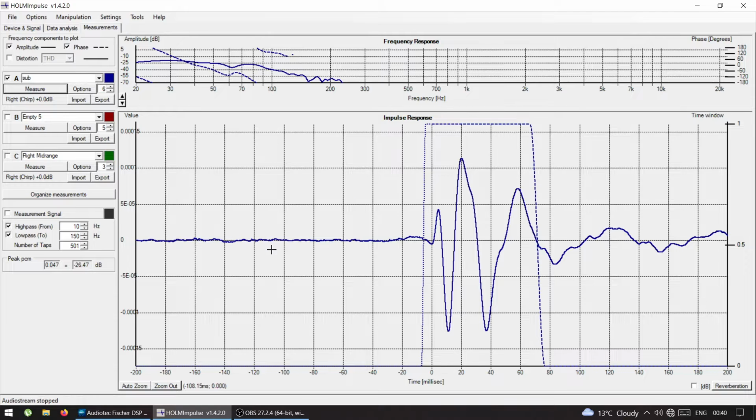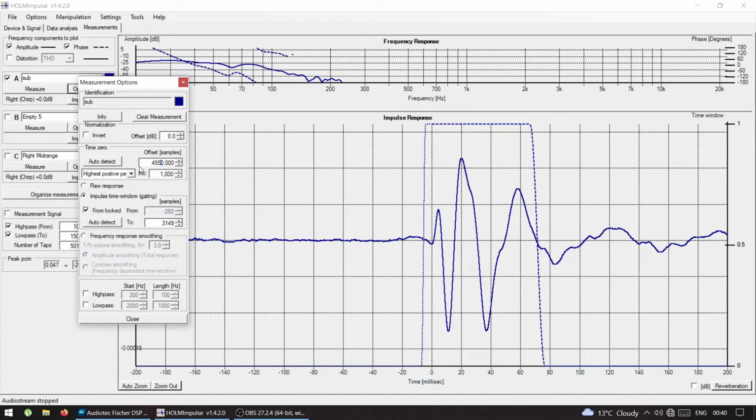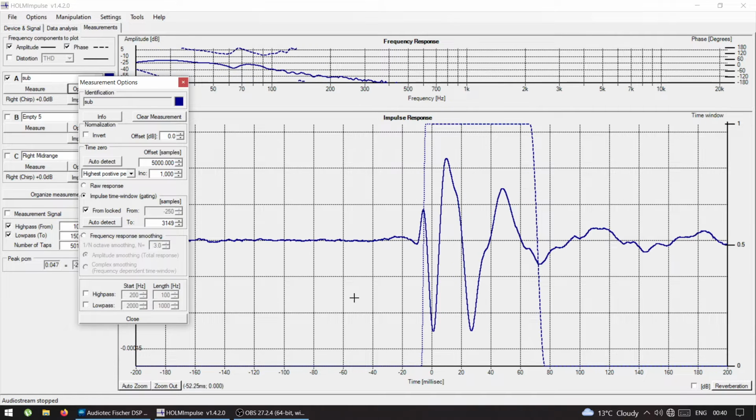Cool, so the measurement is done, and here you have the actual measurement. So if I go to options, this is the offset. So if I change this number, so it's not 4550, if I change this to, let's say, 5000, see, this offset is not on 0. So what we need to do is we need to make sure that when the subwoofer starts rising at this point, it has to be at time 0.